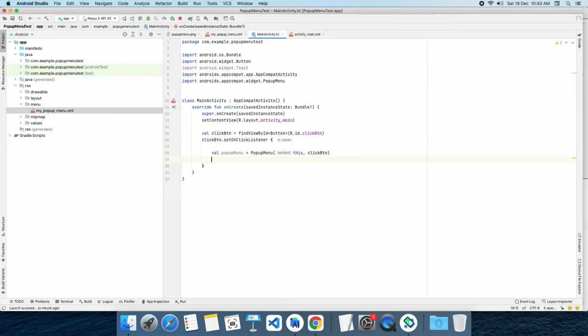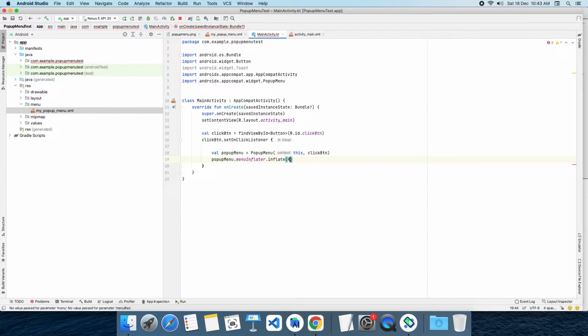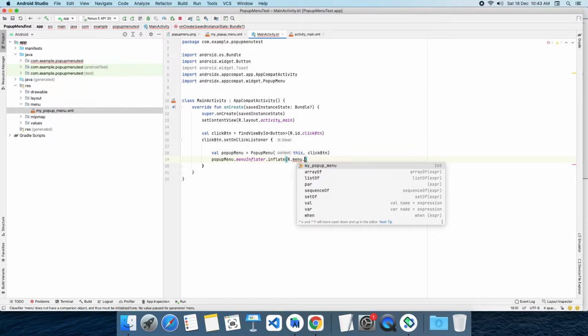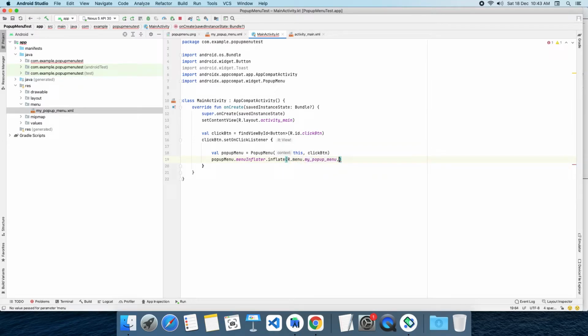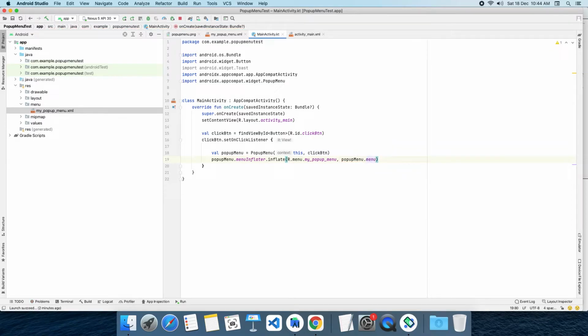Now we need to attach the menu to this pop-up using the menu inflater, menu inflater dot inflate. What is that menu file? R dot menu dot our custom menu, my pop-up menu. So we are attaching all of this menu into this pop-up.